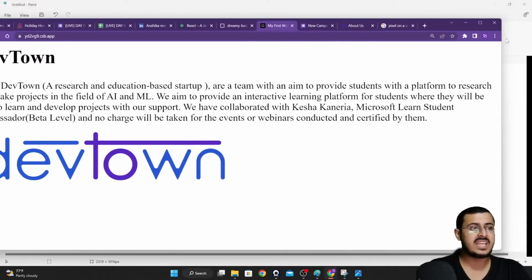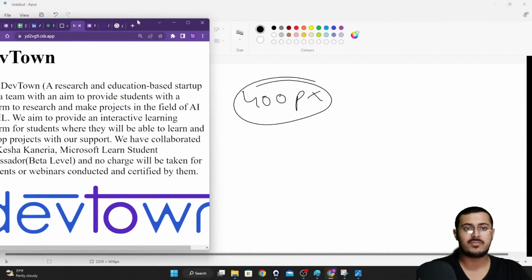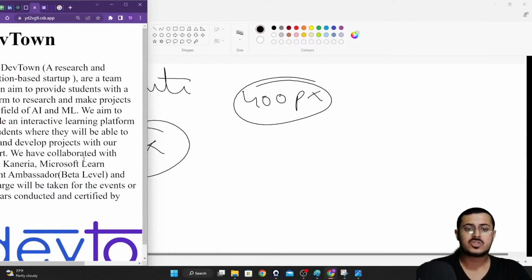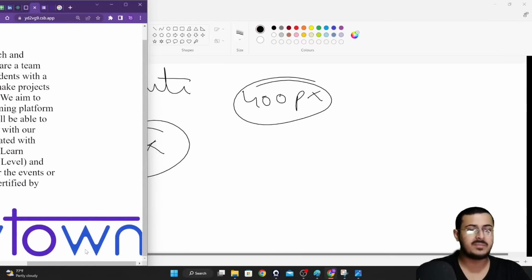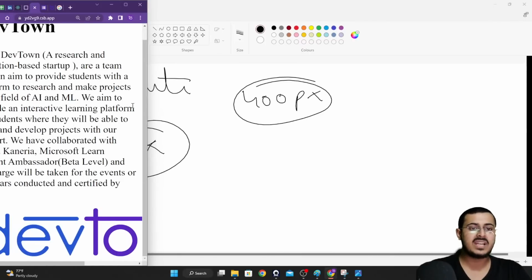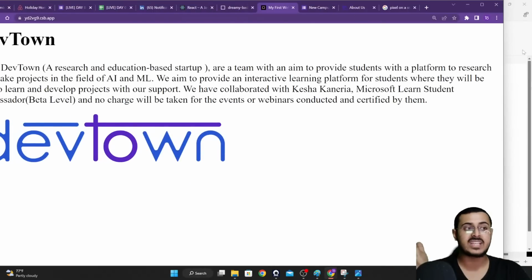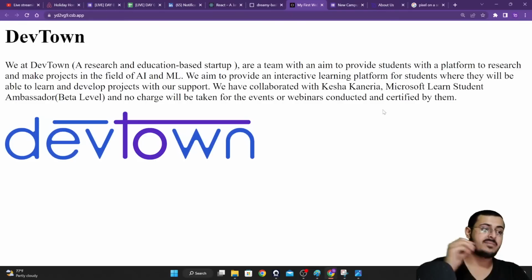If I'm making it smaller, if I'm looking at the website on a mobile phone, let's assume this is the thickness of my mobile phone. The width of the image is still 400 pixels. No matter if I'm looking at it on my mobile phone, on my tablet, or on my desktop, everywhere the width of the image is always 400 pixels.